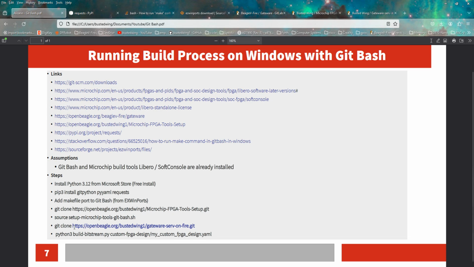And then we'll do a quick example where I cloned my latest gateware project, and then you just run it with Python 3. This script is in the top level of your repo. I ran it on my custom FPGA YAML file. Yeah, so let's see if we can make something happen. Again, we'll just walk through each one of these steps.